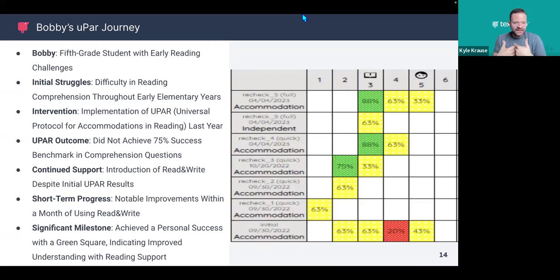So last year they gave him uPar, and we didn't quite hit that level of success, which is 75% or greater on answering those comprehension questions. Albeit he came very close, he did not hit that threshold. And she showed him the results every time he took uPar. When they first looked at it, she said he was kind of discouraged, but they made a plan and said, okay, we have Read&Write. Let's get him a license of Read&Write. Let's show him how it works in all of these different environments.